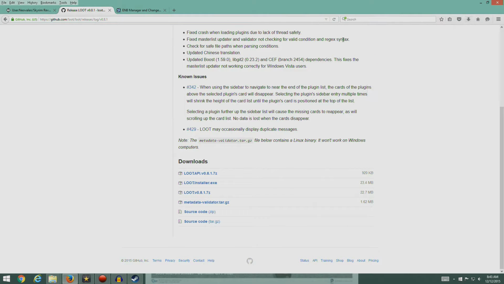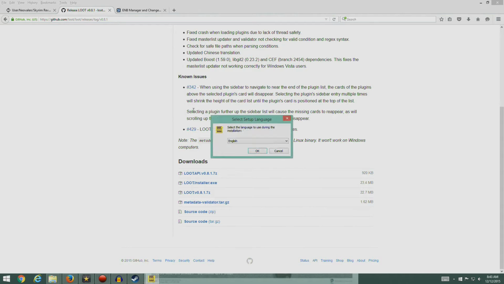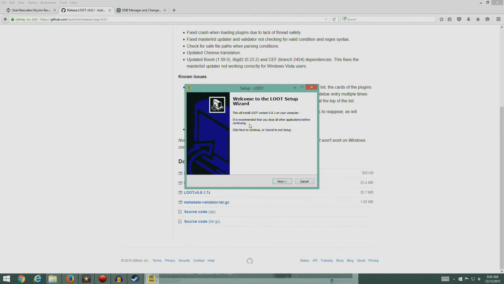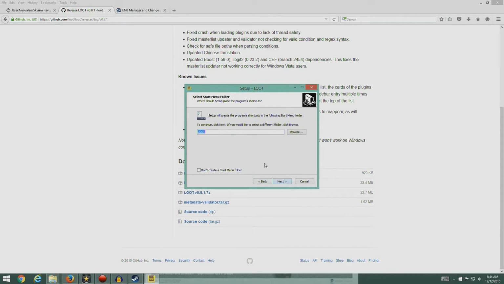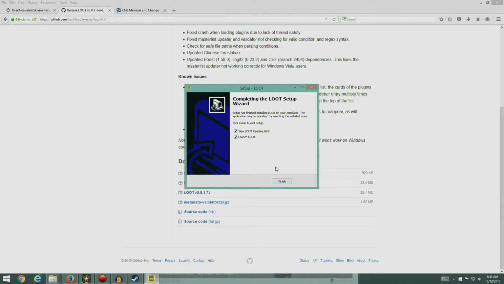So you can see I've actually downloaded this before. Yes, please. So we'll go English. Next. So let's not put it there. It's not where I want it. Let's go F drive. We'll make F loot. Yeah, that's fine. Next. Sure. And create a desktop icon. Let's let that install. And I don't want to launch or do any of those things, so let's go ahead and close that.